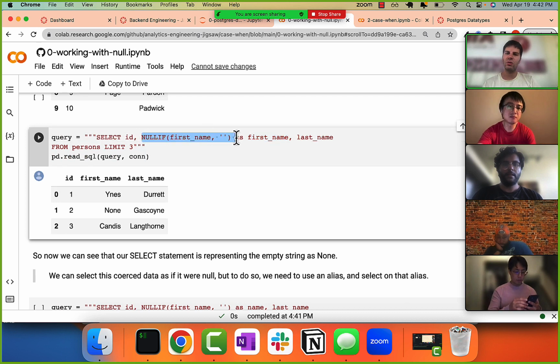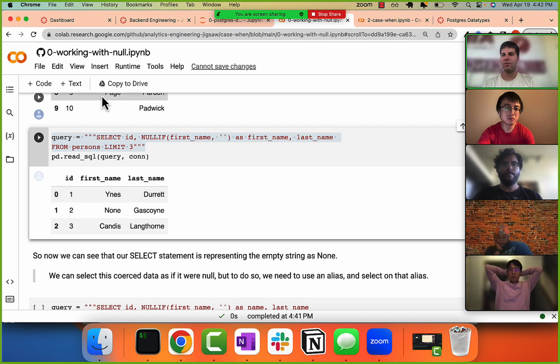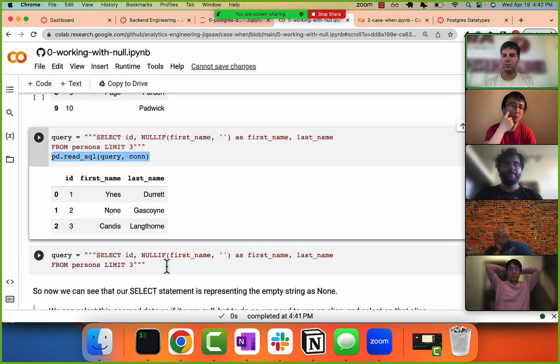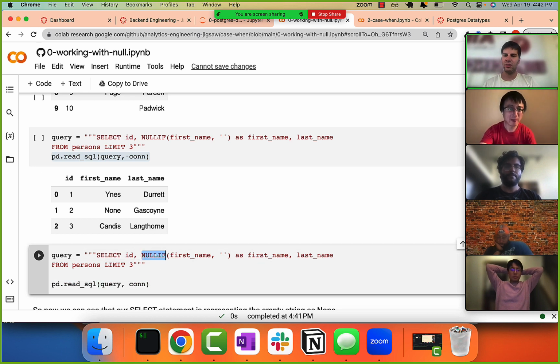This is like the null if, right? What null if is saying is take something that's an empty string and set it as none. Does that make sense? So in the database, let's do it with a different value. Let's just do select. Let's see if we can do select star from persons.